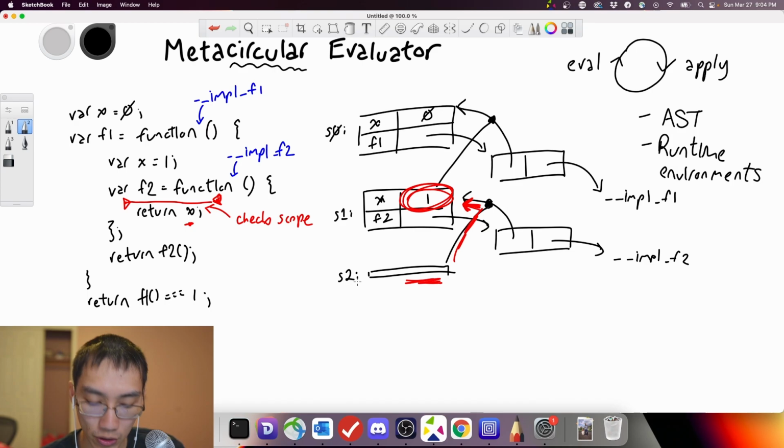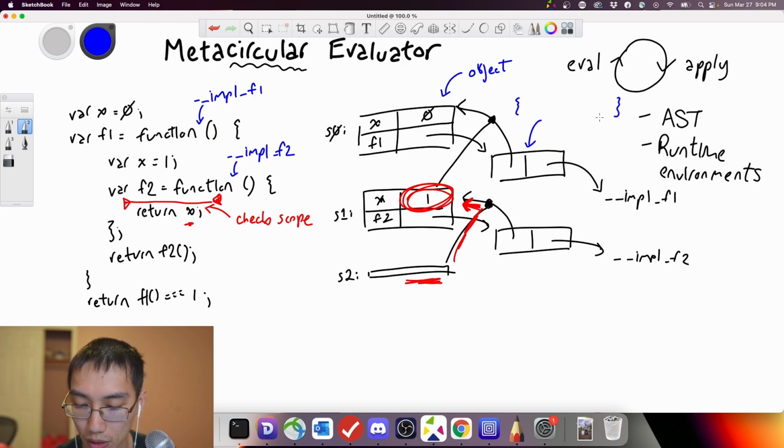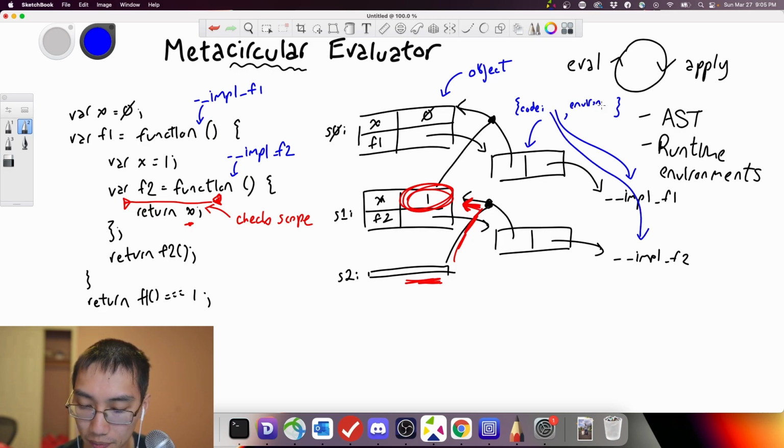What I'm going to do is define an object. We're going to represent these as objects, right? So these objects will have some fields. They'll have values on the fields, and we're going to represent this as basically an object with 2 fields. One field saying what the code is, and that'll be just some string like impl f1 or impl f2, and then it'll have an environment pointing to the object in question for each of these environments.